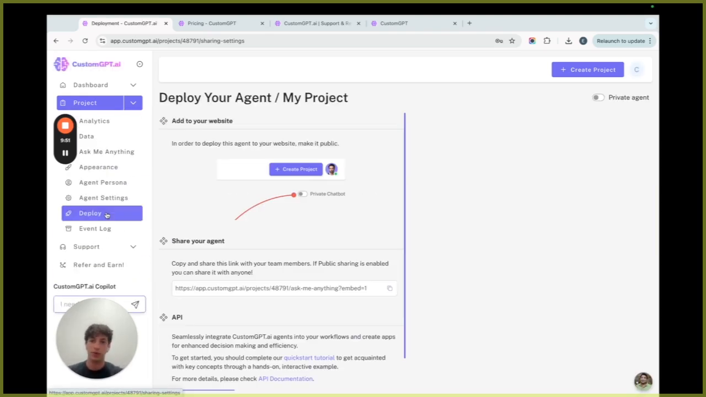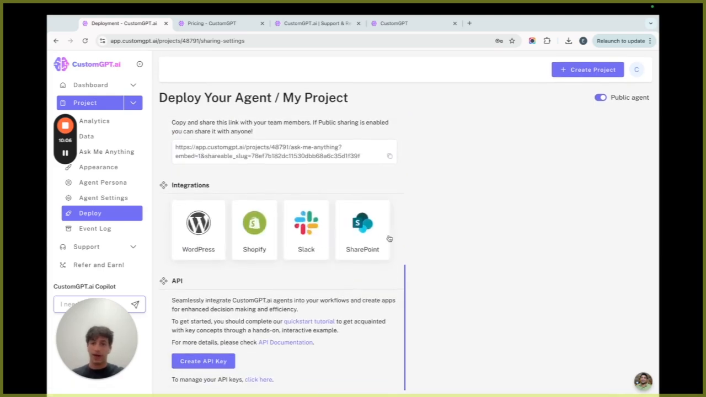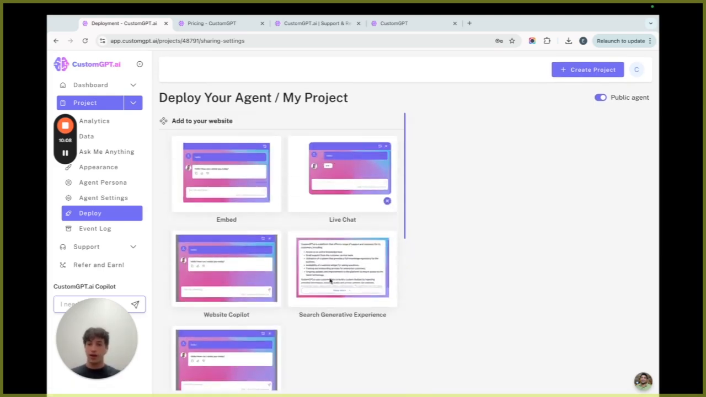Last up is the deploy section. A really important component of our system is the ability to deploy this and put it in front of any end user that you want. Whether you want to put it on your website, inside an intranet, on your CRM, or deploy and embed on Shopify, Slack, or your own SharePoint, you can do that with any of our options, and they're generally no code.